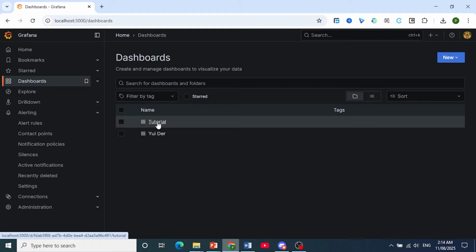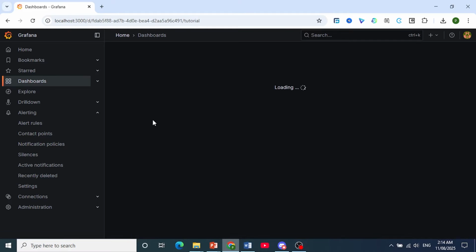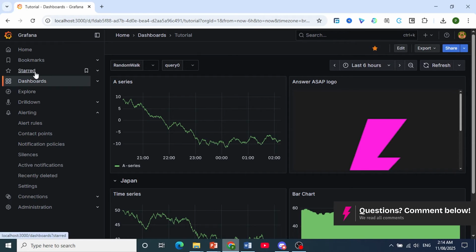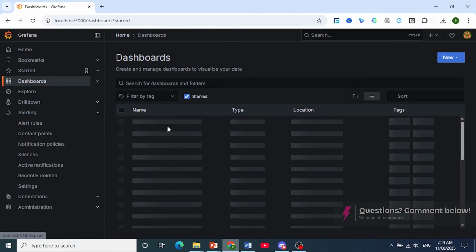So let's say I want to star this one right here. So you click on it, and then you'll see this icon right here to mark it as a favorite, okay? So as soon as you mark it, there you go, the dashboard has been starred and this one will be highlighted in orange.